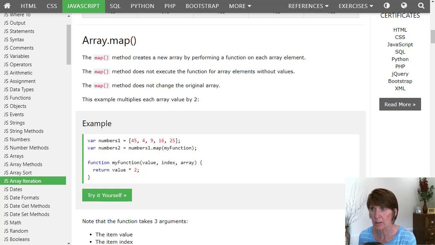The next array iteration method that we're going to talk about is the array map. So it's the map method. And this one actually creates a new array, and it doesn't change the original array. So the original array stays the same. And it performs a function on each element and then stores the result of that function in the new array.